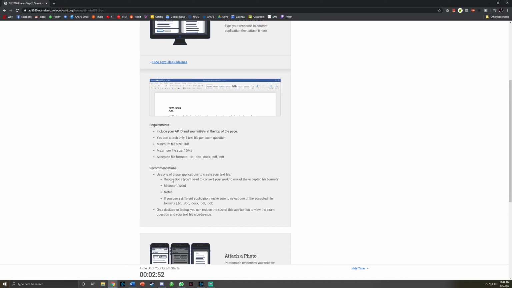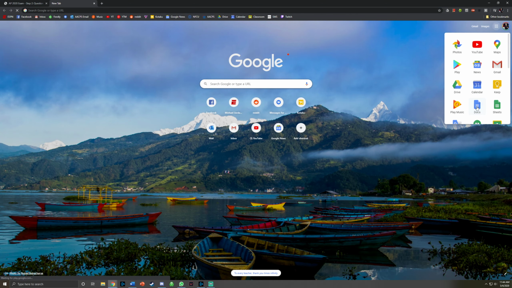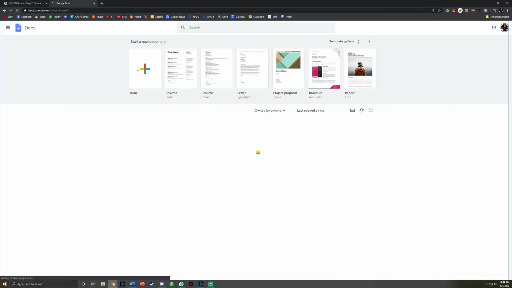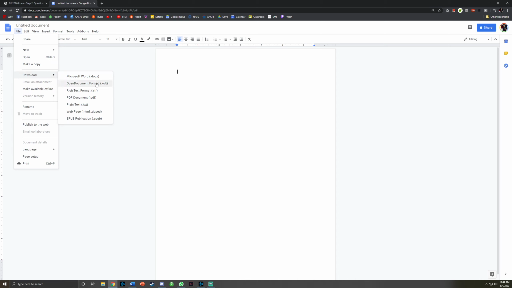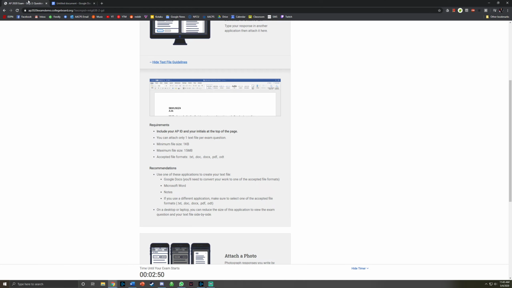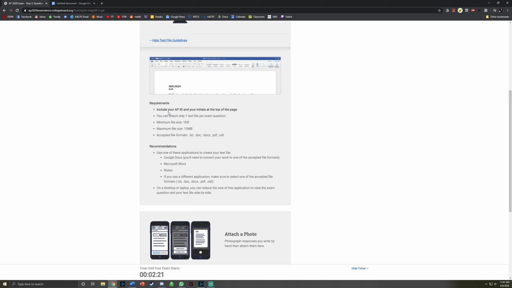If you do use Google Docs, make sure you save it properly. So let's say I open a blank Google Doc, and you click on File, and then Download. You can pick all of these different types of files. This one is accepted, ODT, PDF, and plain text. Those 4 are accepted. Make sure you do one of those 4 if you're using Google Docs. So that's pretty straightforward. I think most of you guys can handle that.